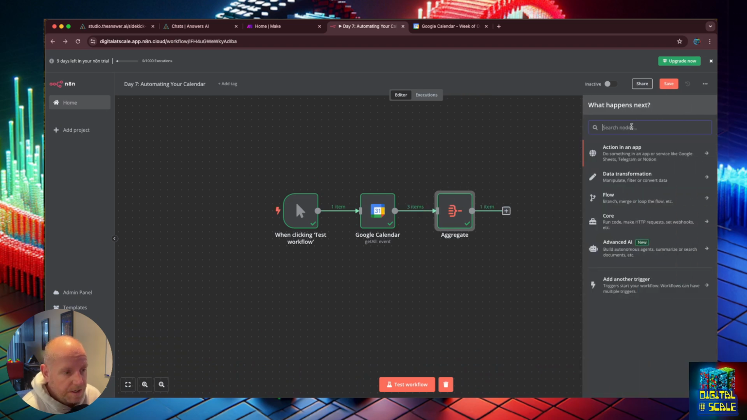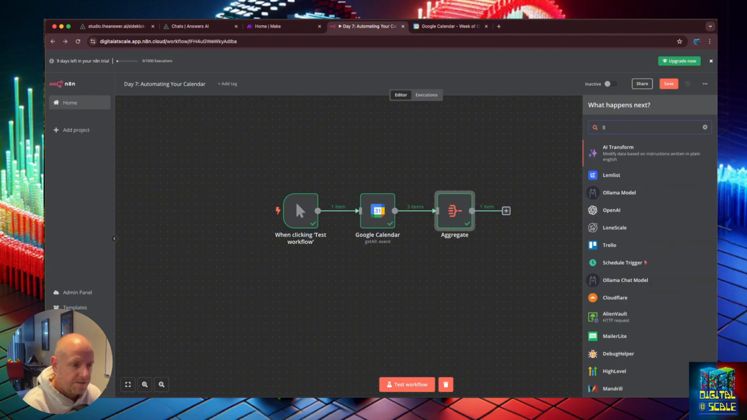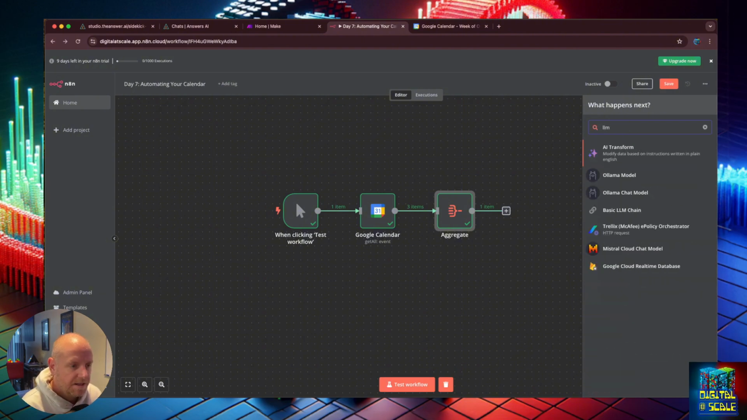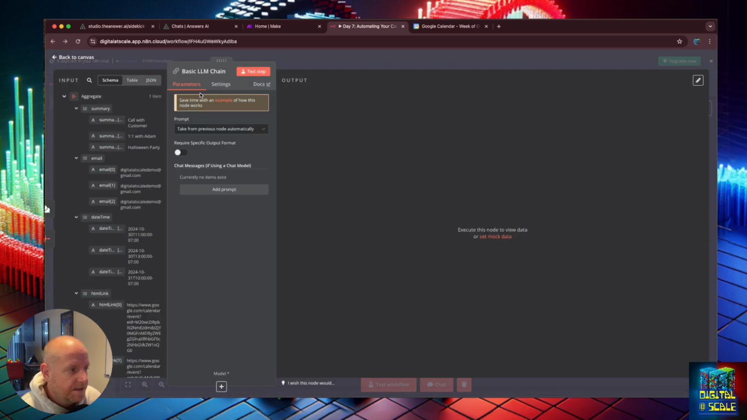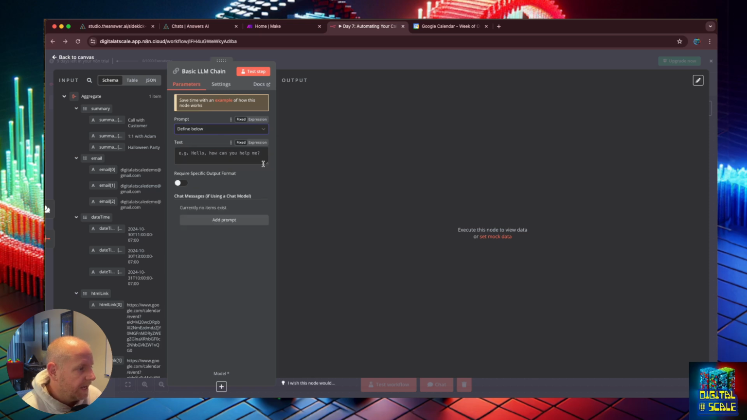Now we're going to use what we did yesterday. So open up your notes and say LLM. And then we have basic LLM chain. So here, from the prompt, we're going to define this below. And we're going to create our prompt.